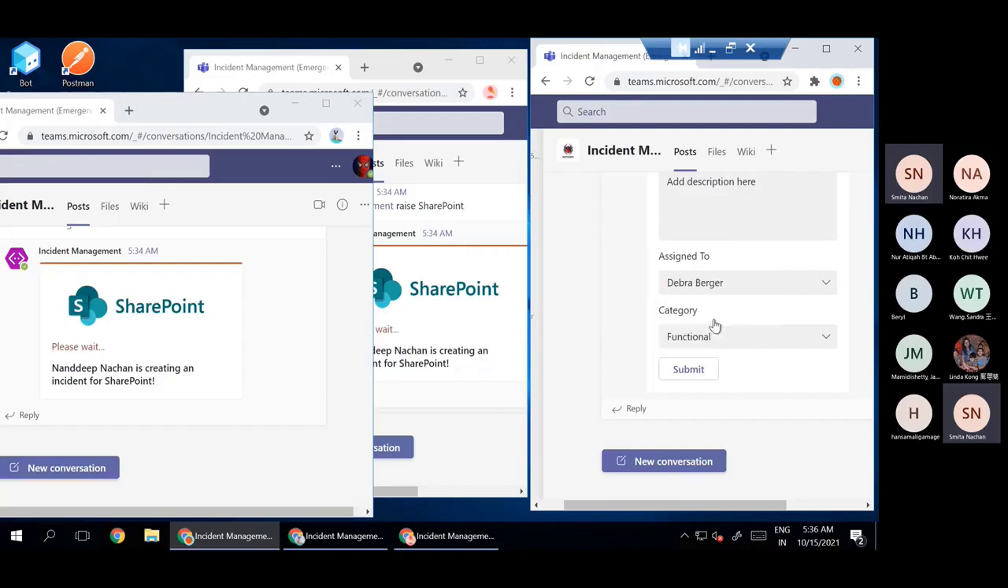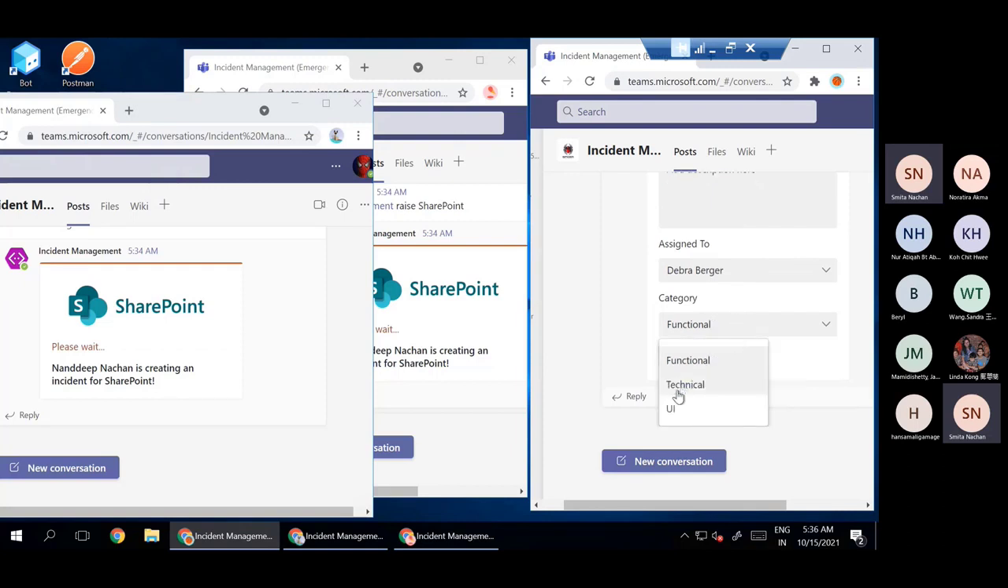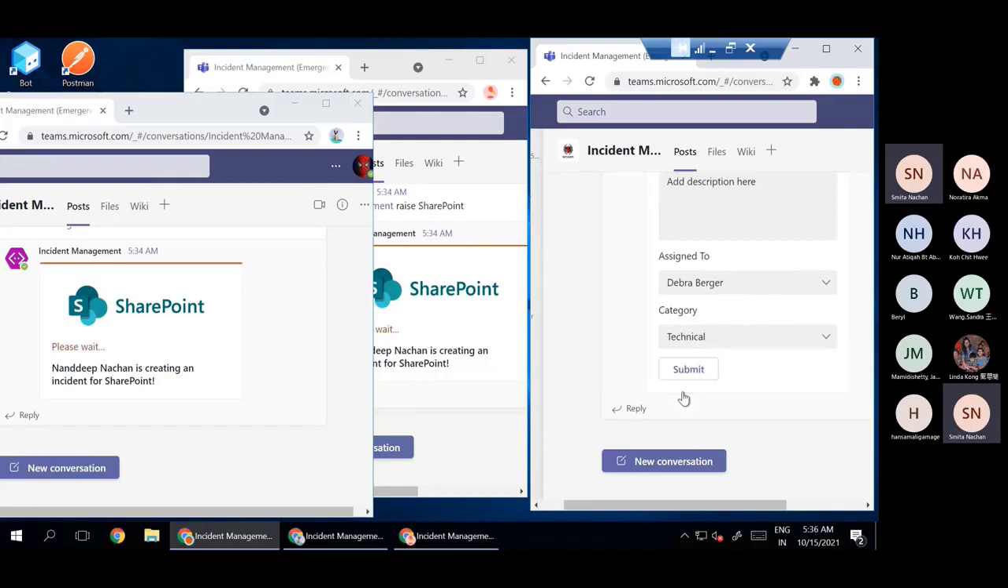I can select Debra, to whom we want to assign this incident, and then we can select the category, whether it is a functional bug, technical bug, or UI. So I will probably take the category as technical, and then I will just submit. As I submit, I just want you to watch both these windows, and again, obviously this window.